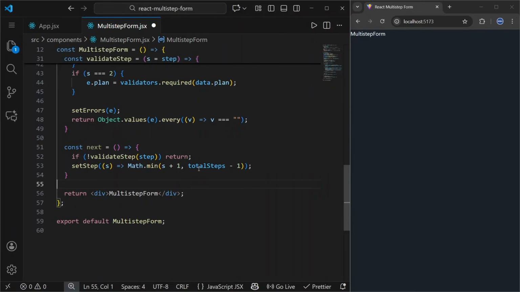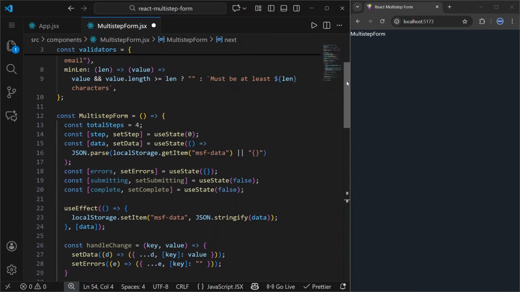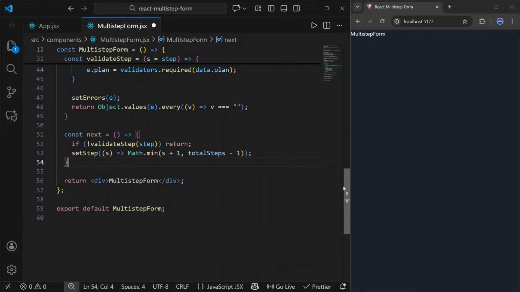So for example, if here we have 4 and here we have 10, this function will return 4. And if here we have 30 and here we have 40, it will return 30. So by doing this, we prevent going beyond the last step. You can do your own calculations, but I think that I already explained how it works, okay?